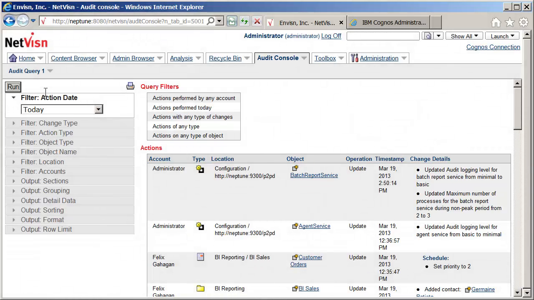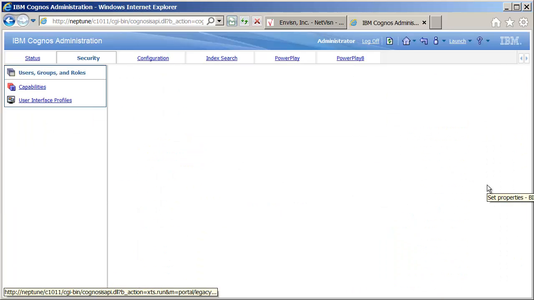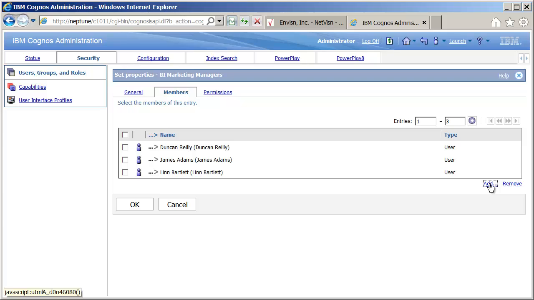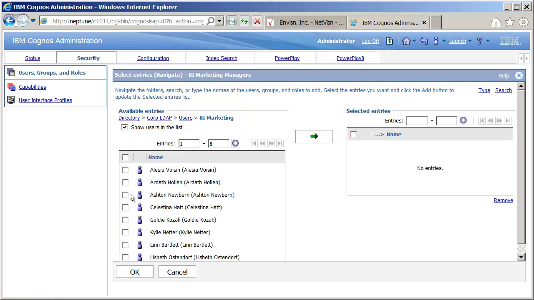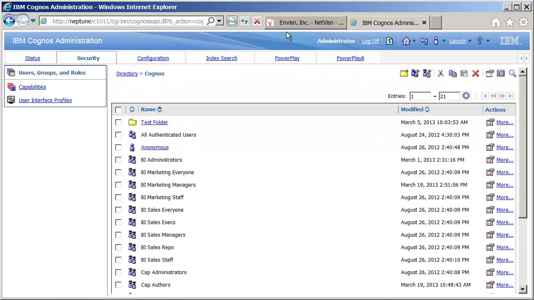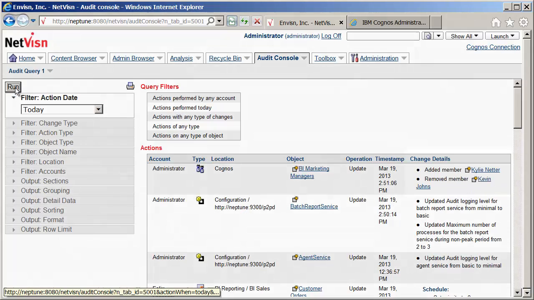While I'm in Cognos Administration, let's make some member changes to a group. In Cognos Security, I'll navigate to the BI Marketing Manager's role. Here I'll go to the Properties page to delete an existing member and add a new one. When finished, I'll rerun the query in the Audit Console and see that the member changes have also been captured.